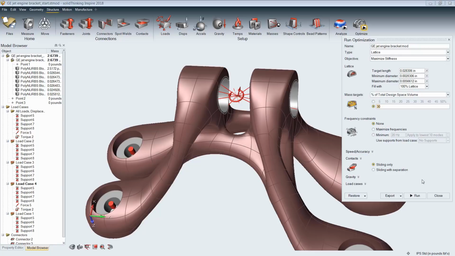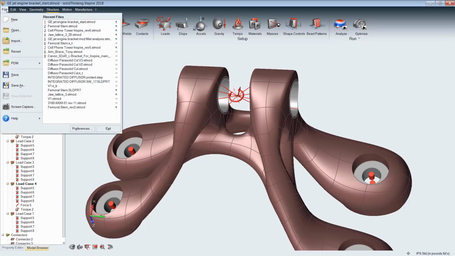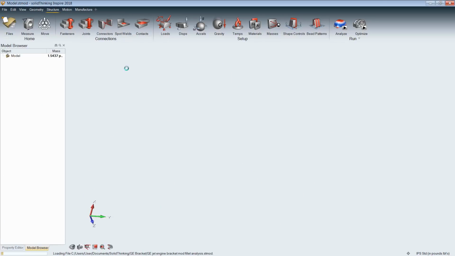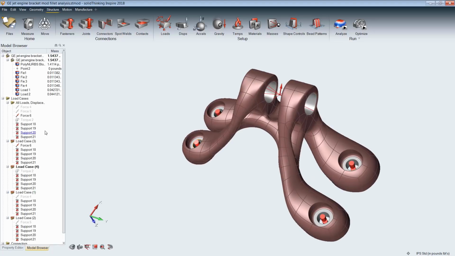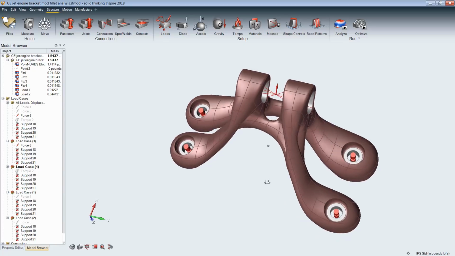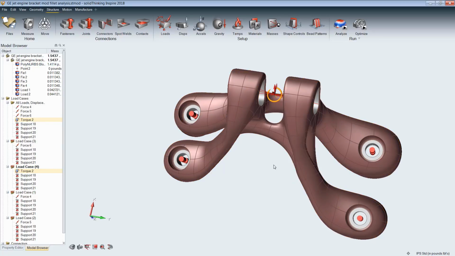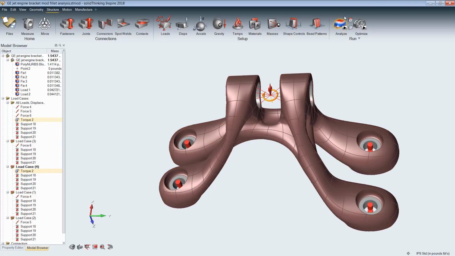Now, ideally I would have gone ahead and hit run. I believe this study takes about 10 to 15 minutes, so I'm going to open up a model that I already ran before. I'm not going to save this, and what we're going to see is that in this model there were 4 different load cases. Let's look at these other forces as well. So you see 3 forces and 1 torque, and then this is what was run. Let's look at the results real quick.